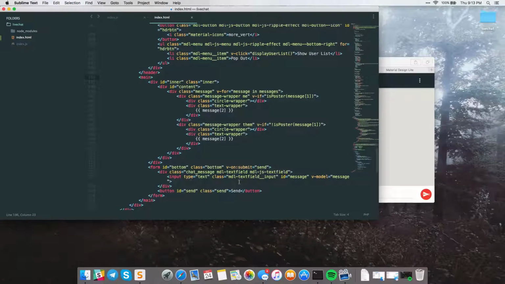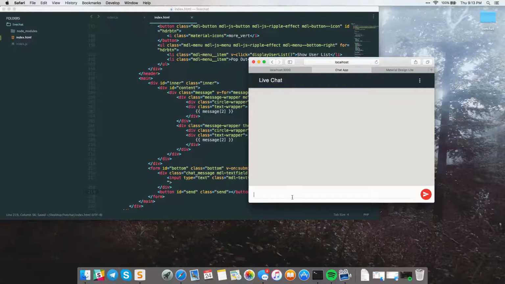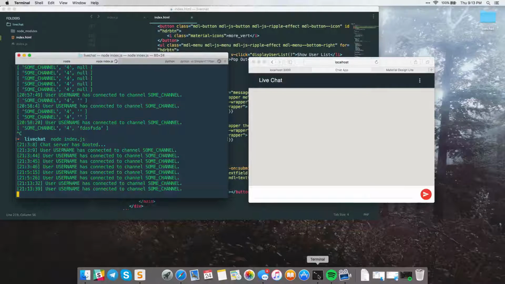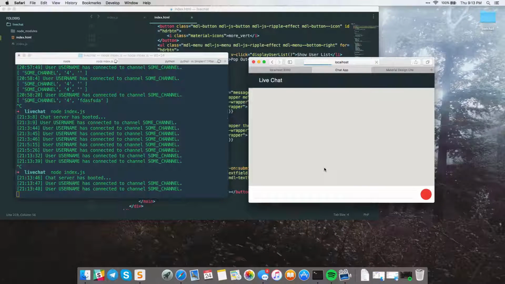Perfect. Let's actually get rid of this word send. We don't need that. Refresh. Looks great. Look at this awesome functionality we got. Let's go ahead and restart the server though, just to make sure any changes we made are reflected. Okay, just refresh.